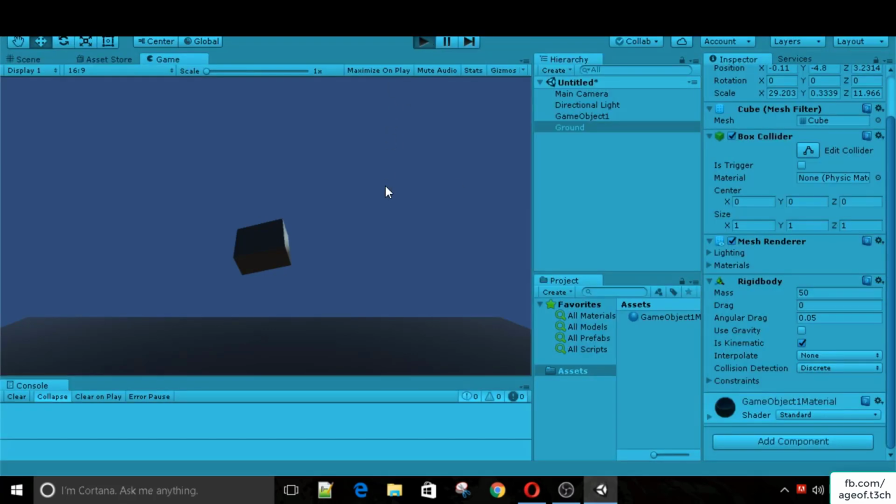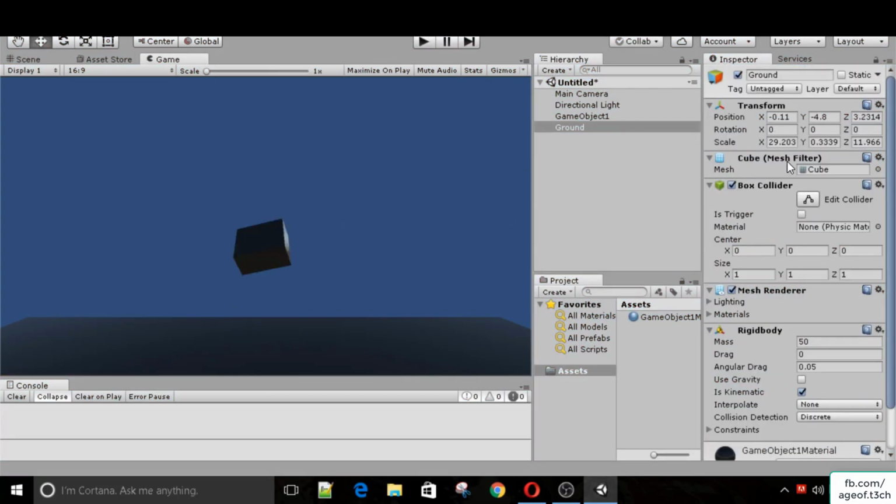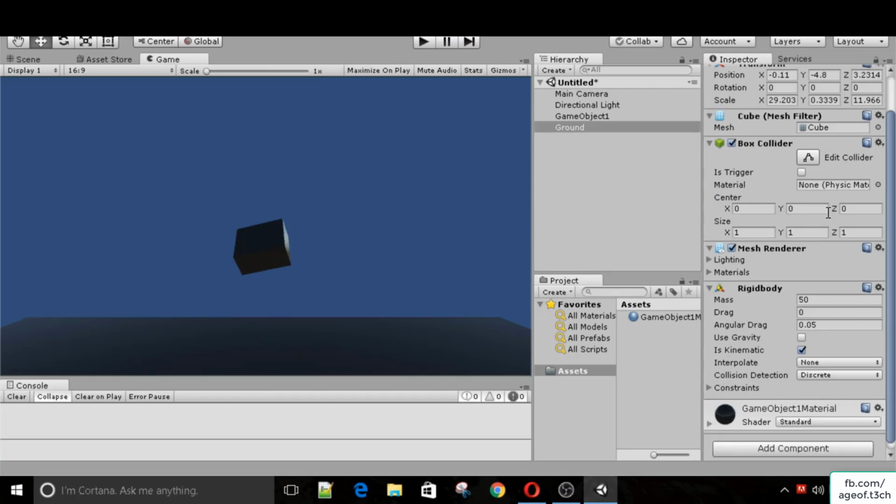That means that nothing will move it. So you see now our cube fell down and it's standing there. These are kind of the basics of the inspector and the basic components.